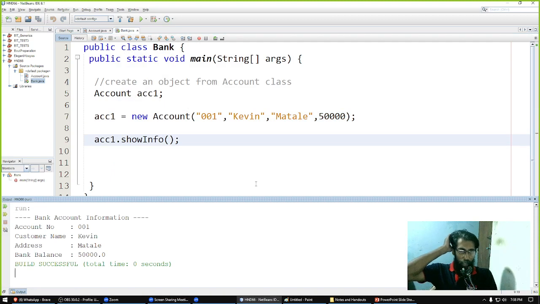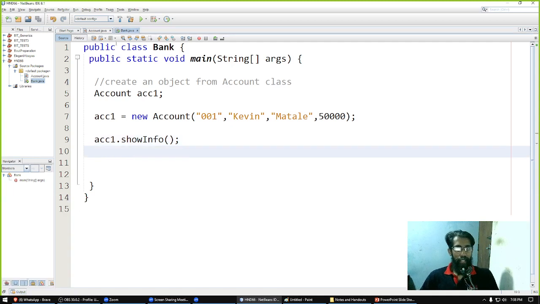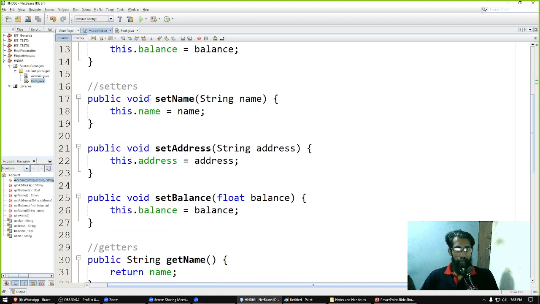So you can see, Akila, it is displaying all the details: account number, customer name, address, and bank balance. And because we have the getters and setters here, if you want to make any changes to the values, you can do those changes via the methods. These are all legal ways of working with the data without causing any harm to the object. We can nicely change the values that we want.